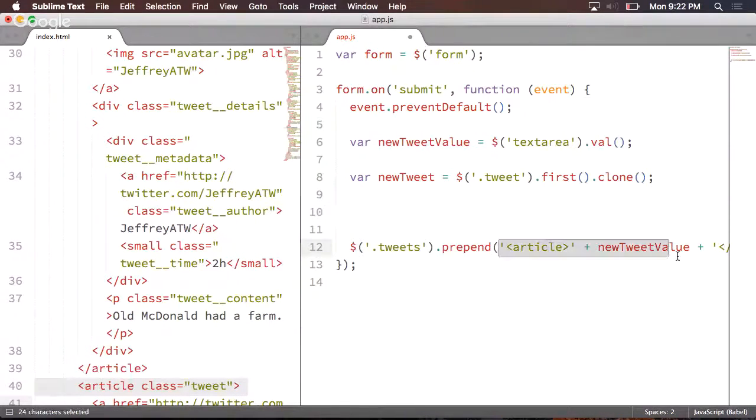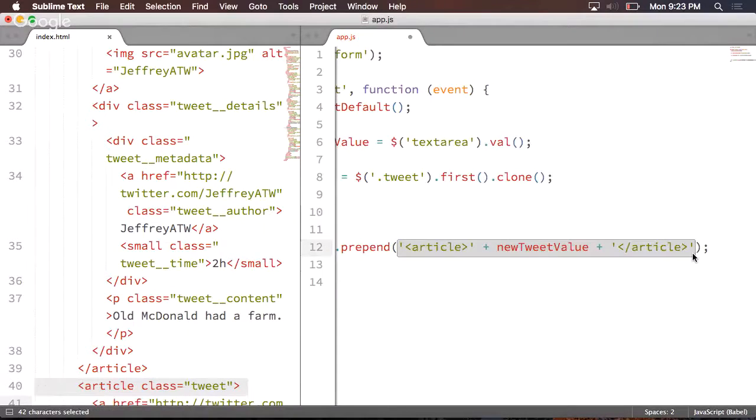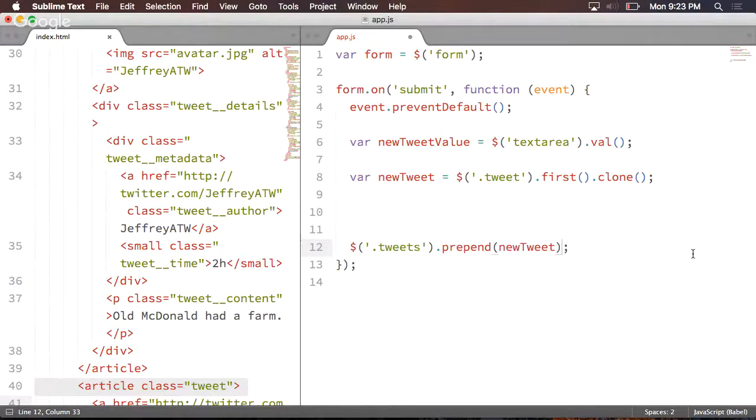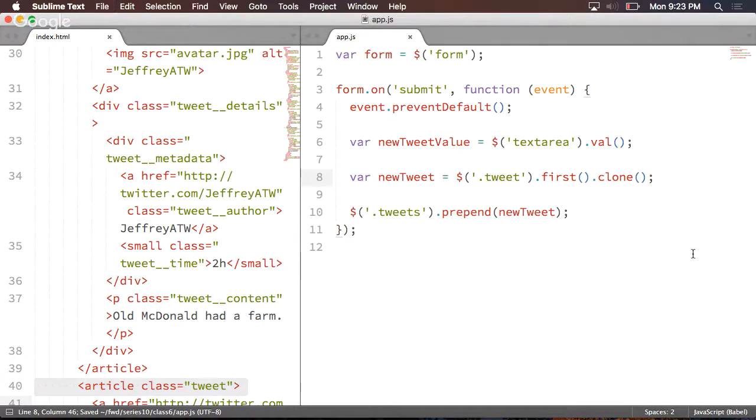So eventually, I want to do this. I want to prepend the new tweet to the list of tweets. So go ahead and change this around. And this code will work. But, well, let's see what happens right now.